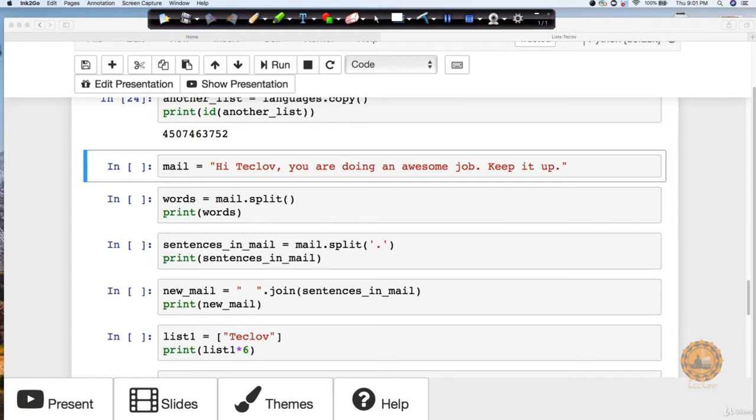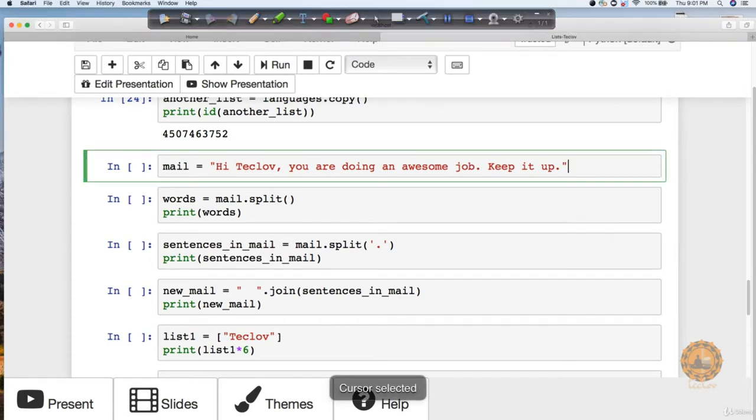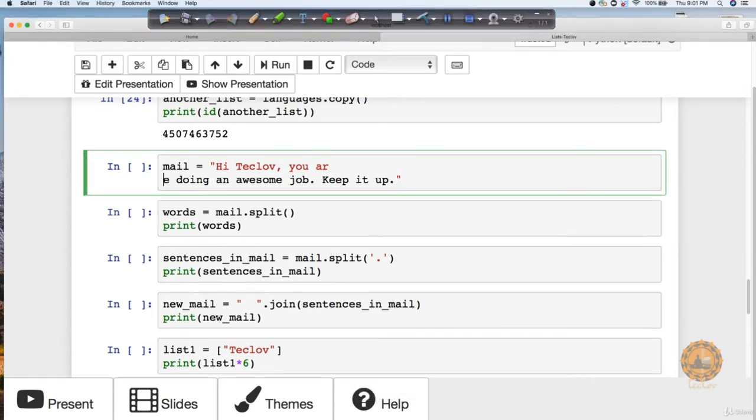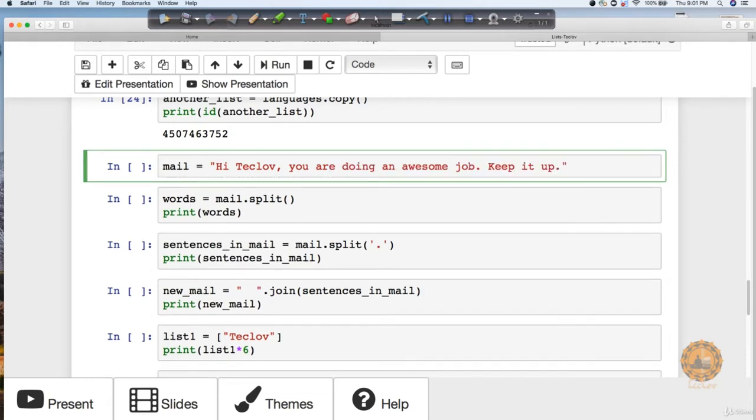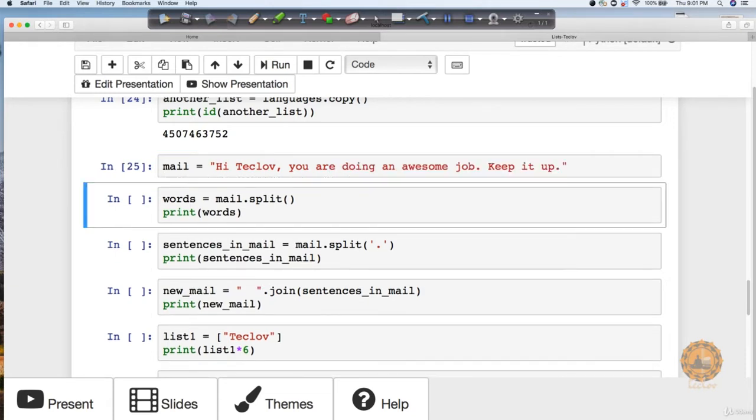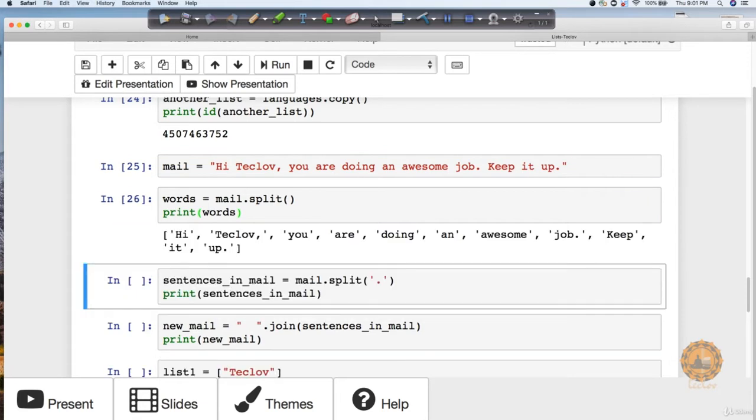So here I will say split and print words. You will notice that every word here is going to be split in that case. So let me execute this. And now if I execute mail.split, you can see that every word got split with respect to the space delimiter.